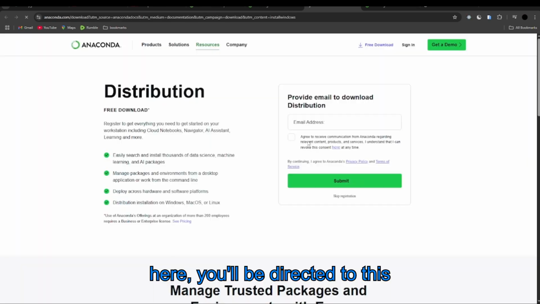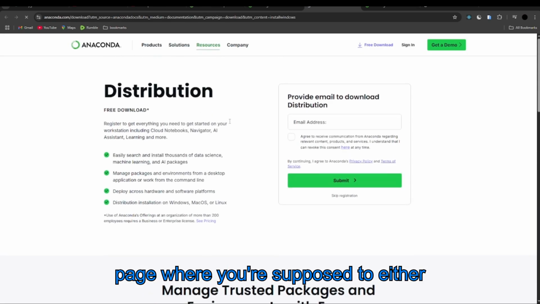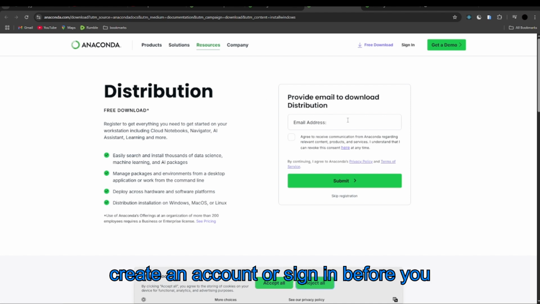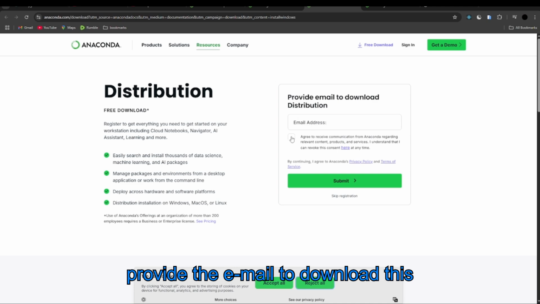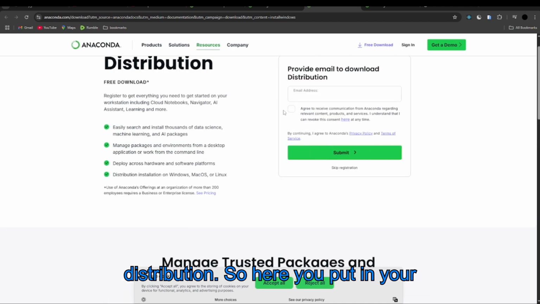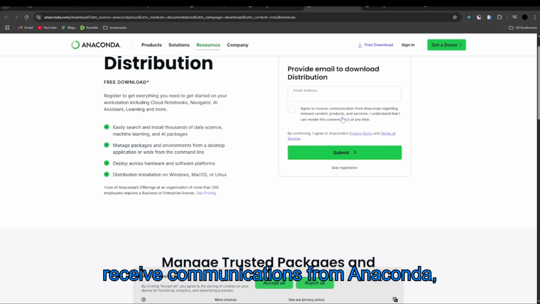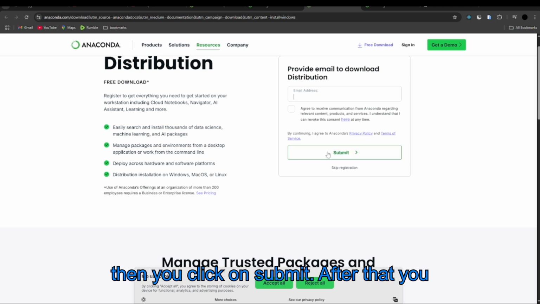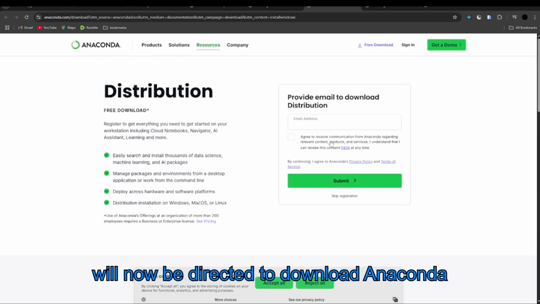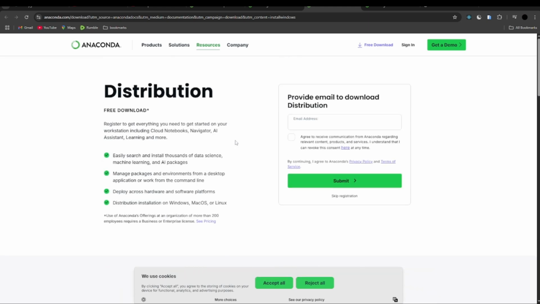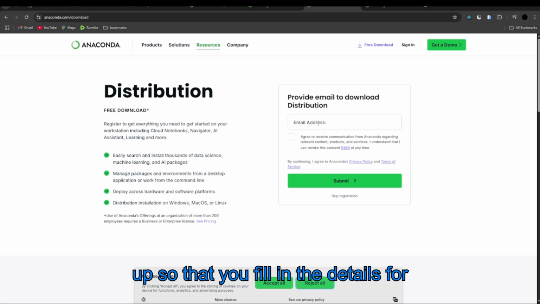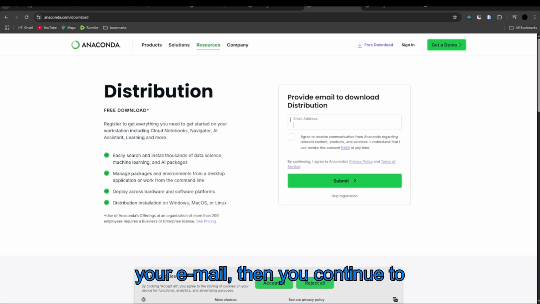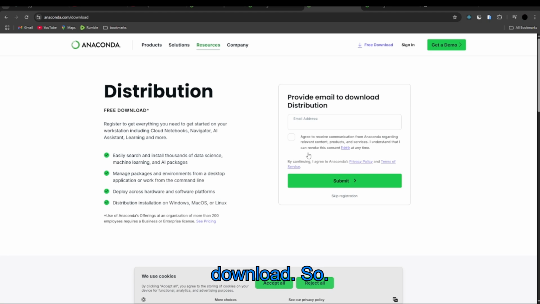anaconda.com/download, you'll be directed to this page where you're supposed to either create an account or sign in before you download, because you'll be required to provide an email to download this distribution. So you put in your email, then you click on agree to receive communications from Anaconda, then you click on submit. After that, you will be directed to download Anaconda, or it may automatically start to download. If you click on download here, this page will pop up so that you fill in the details for your email, then you continue to download.